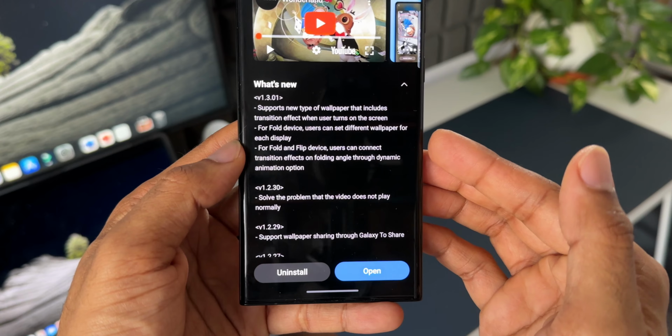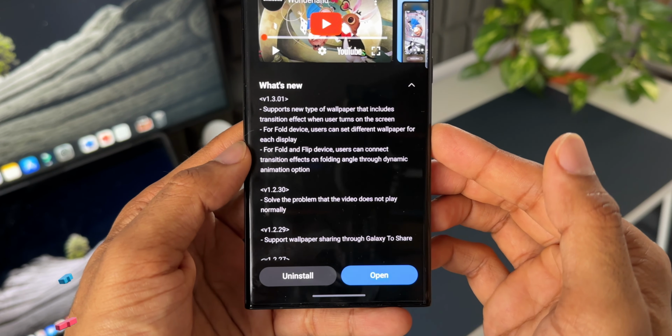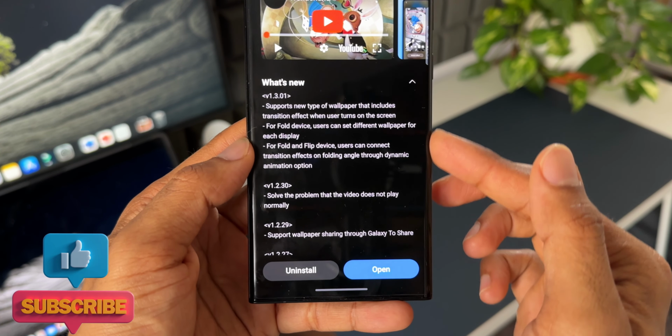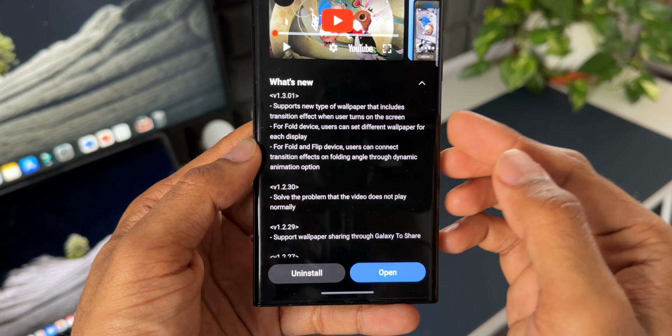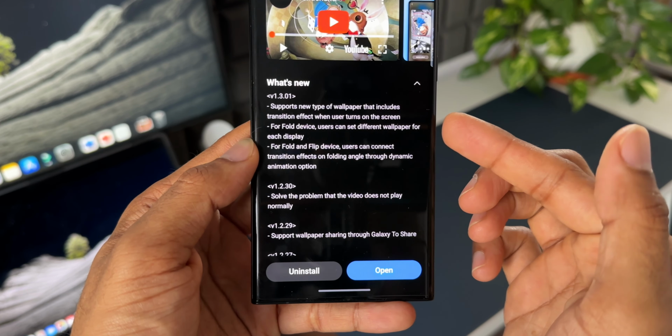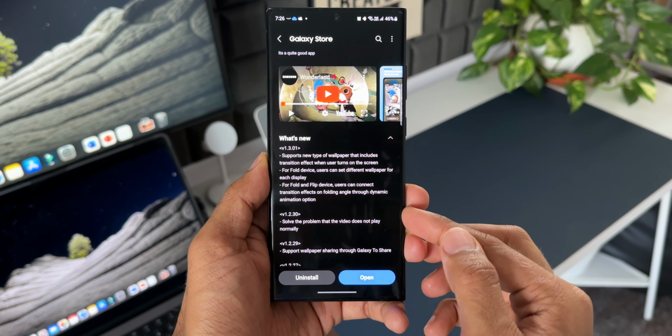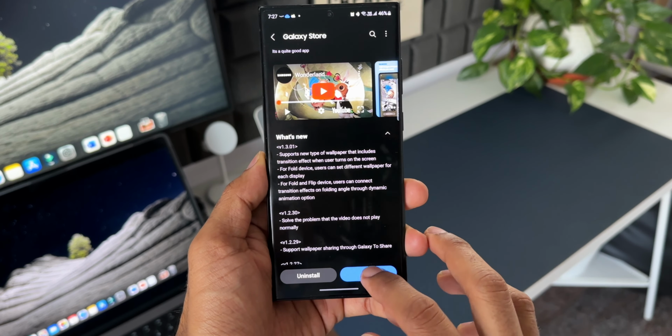I will be getting the Fold 5 very soon. So once I get it, probably I'll make a quick video on how this feature works on the foldables. But for now, those of you who are using Samsung Galaxy phones which supports GoodLock, you can try this all new feature. Now let me open the application and show you how exactly this feature works.